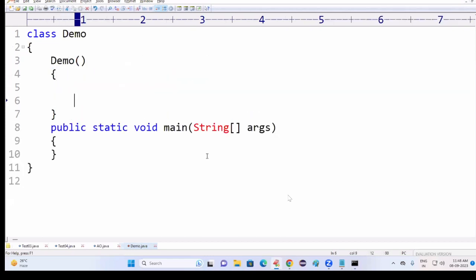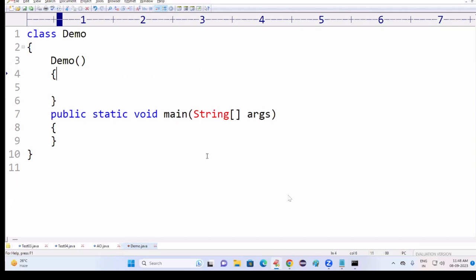Is it constructor or method? Constructor. Is it valid or not valid? Valid. Is it constructor or method? Method. Is it valid or not valid? Is it constructor or method? Is it valid or not valid? Valid. Is it constructor or method? Method. Is it valid or not valid? Not valid. Okay. Remember, don't forget.